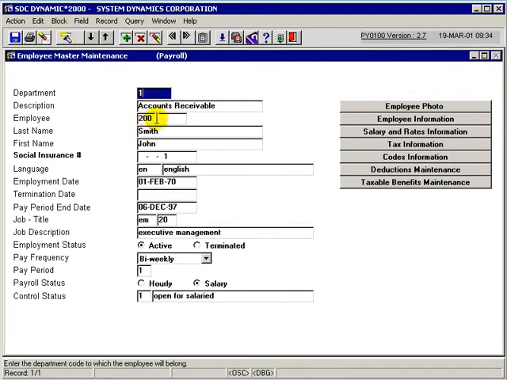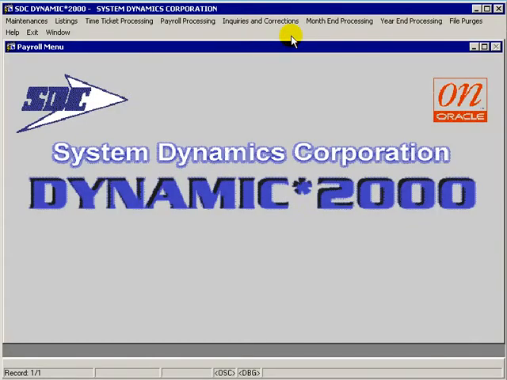then we enter the employee code 200 and then we execute query. Here employee 200 currently belongs to employee department 1. So we're going to switch this employee department to department 10.